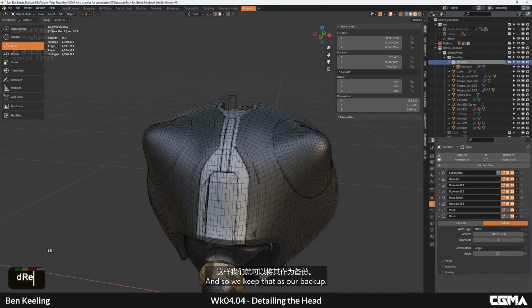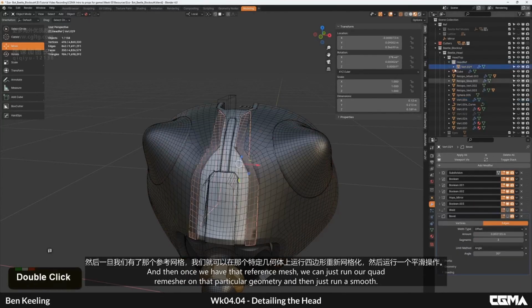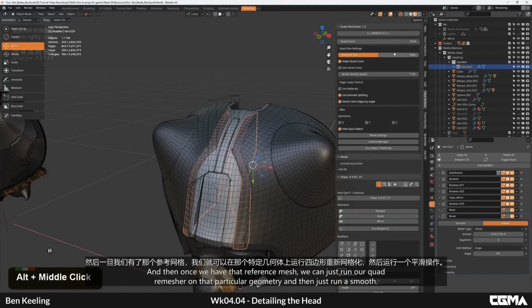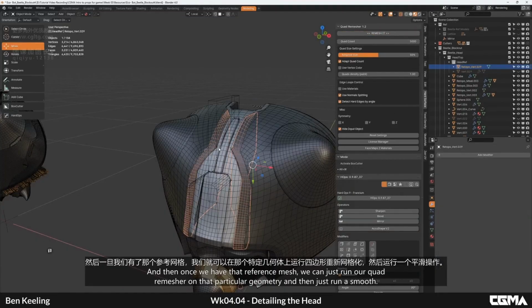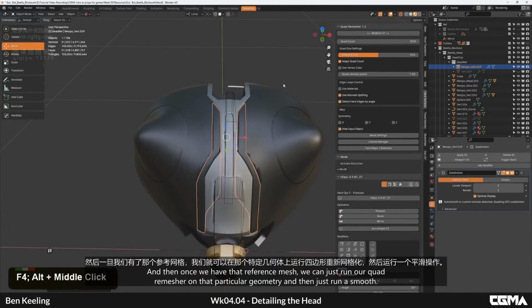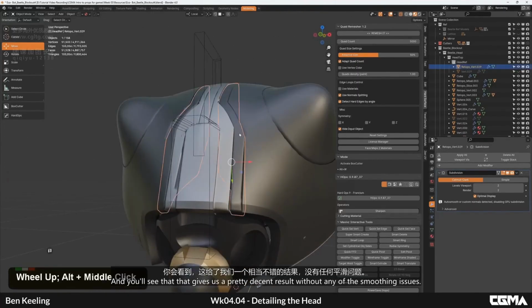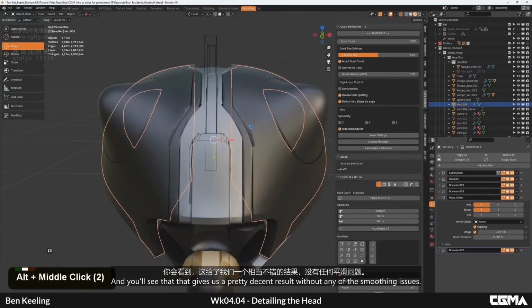And so we keep that as our backup. And then once we have that reference mesh, we can just run our quad remesher on that particular geometry and then just run a smooth. And you'll see that that gives us a pretty decent result without any of the smoothing issues.